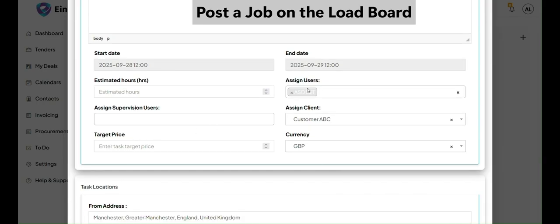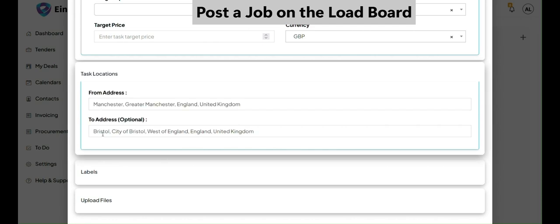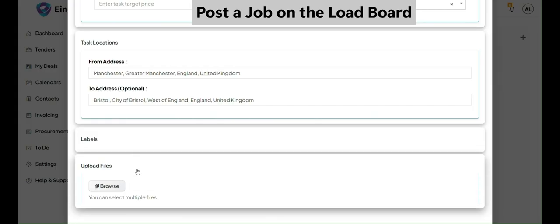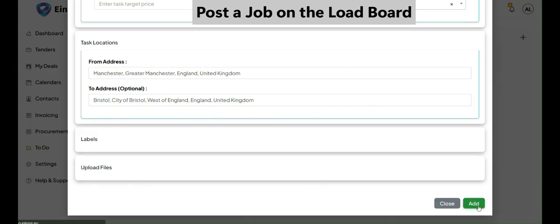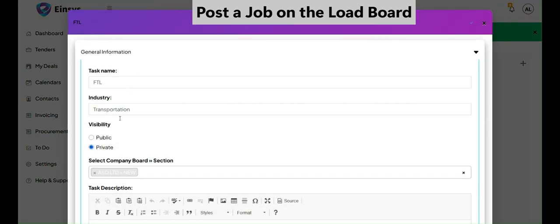Complete a task by yourself or add other members of your team. Location, collection, and delivery. Upload files you require, and click on Add to validate it. Open the job details again, and you can push it to the load board by changing the visibility from private to public. And now suppliers can bid.